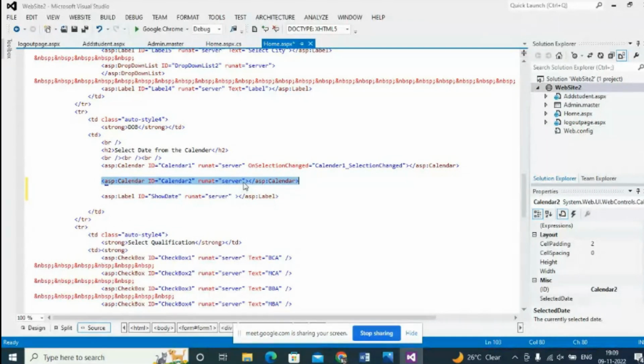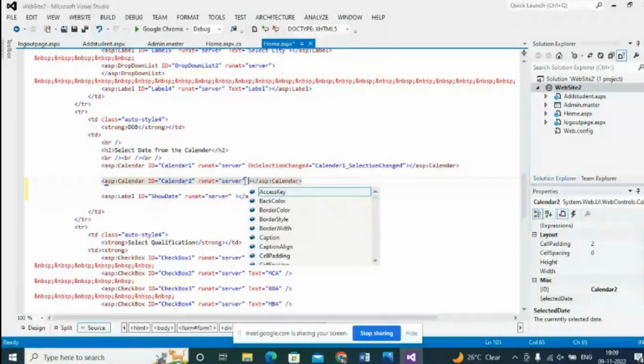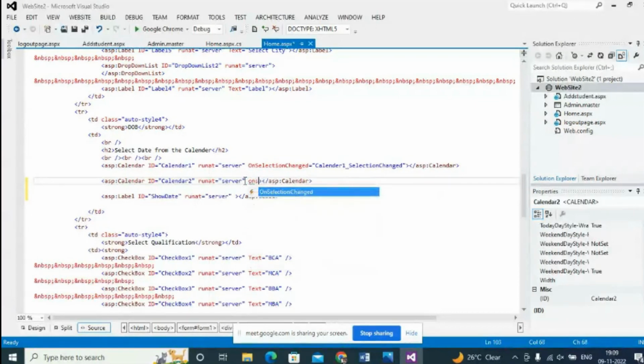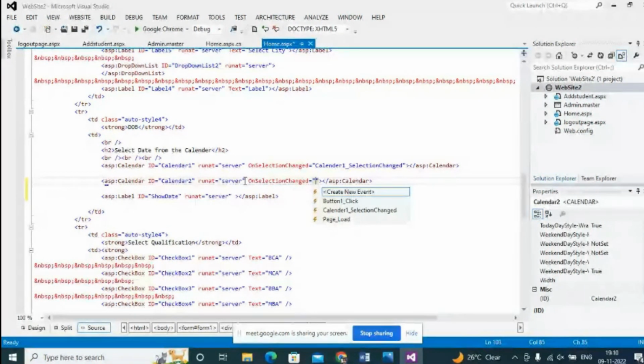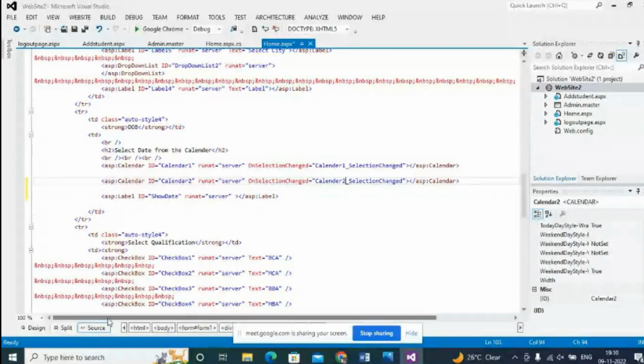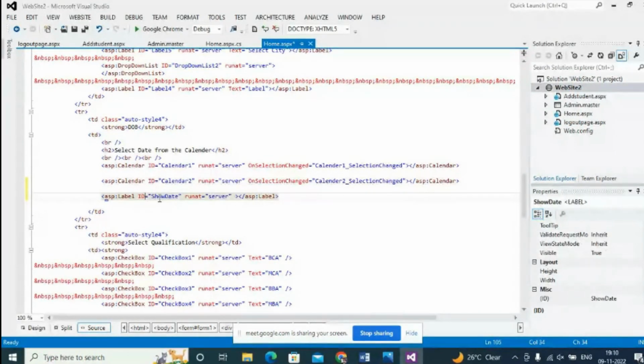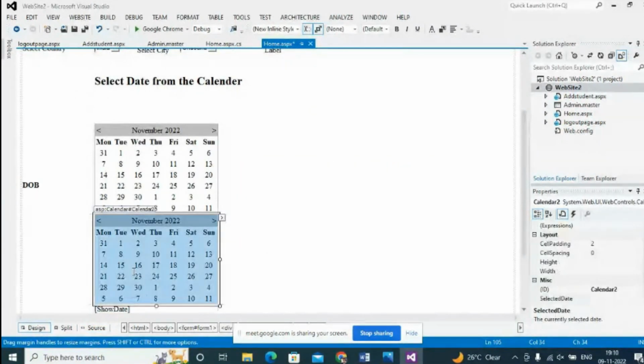In this calendar control, I will add the event on selection change. On selection change means once I select anything from the calendar, the things will change. There is an event known as calendar 2, so you can call this event with this name. I'm calling it the calendar 2 selection change event. For this, I will use this label only. I have one label here named show date. So let me generate this event for this.